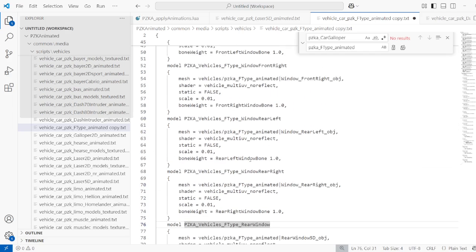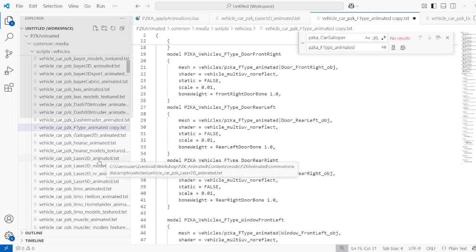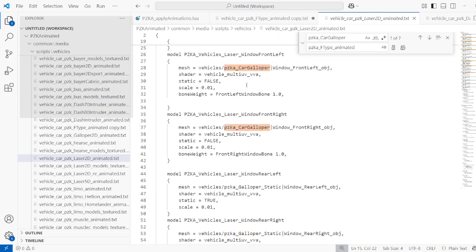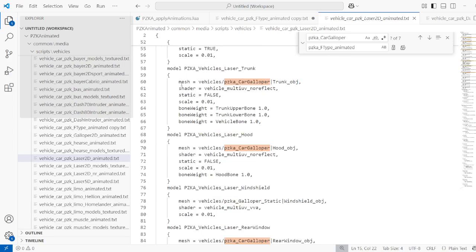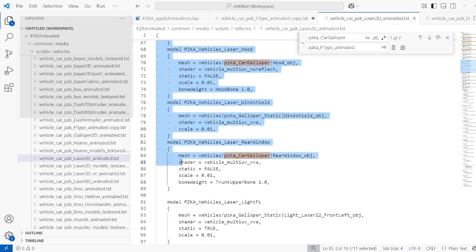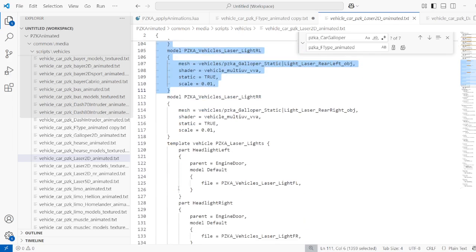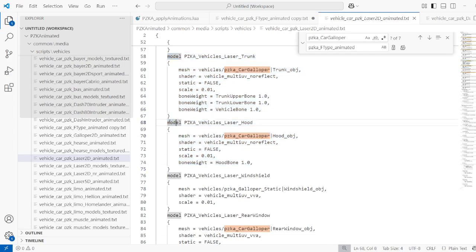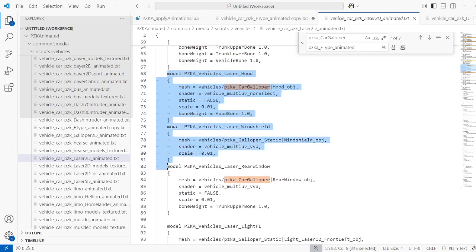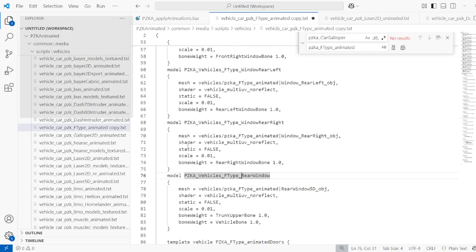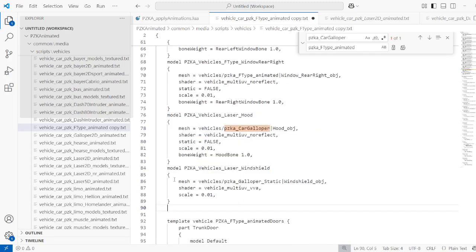Oh, we are missing a bunch of objects from this script here. So we have just those doors and windows, but we also want trunk, hood, windshield, lights. Well, yeah, let's just stop at the hood and windshield. So instead of this rear window, let's paste hood and windshield.